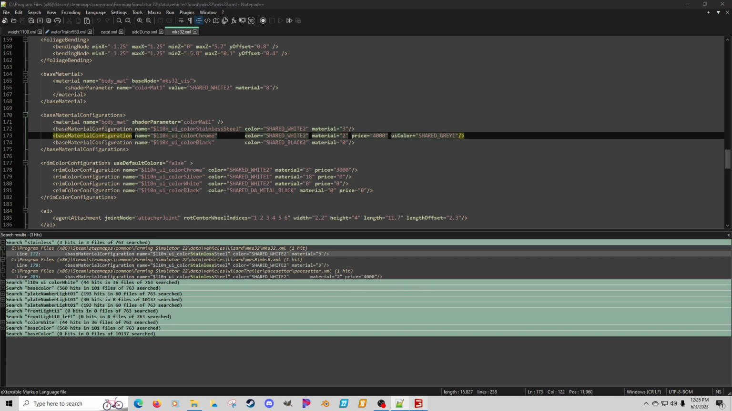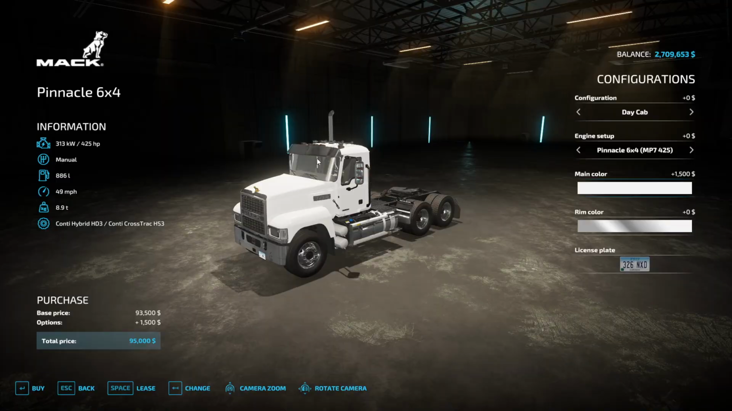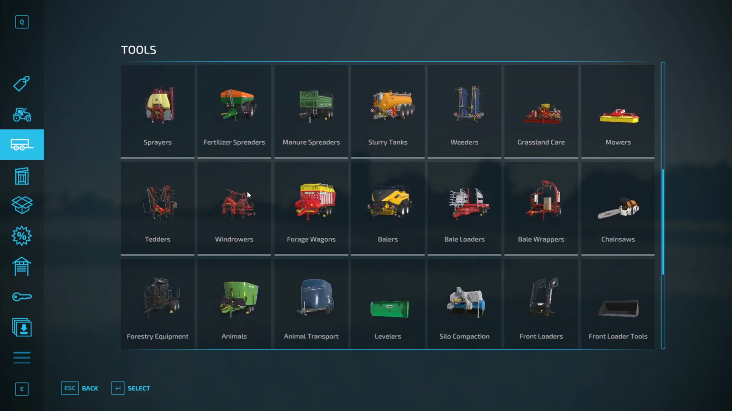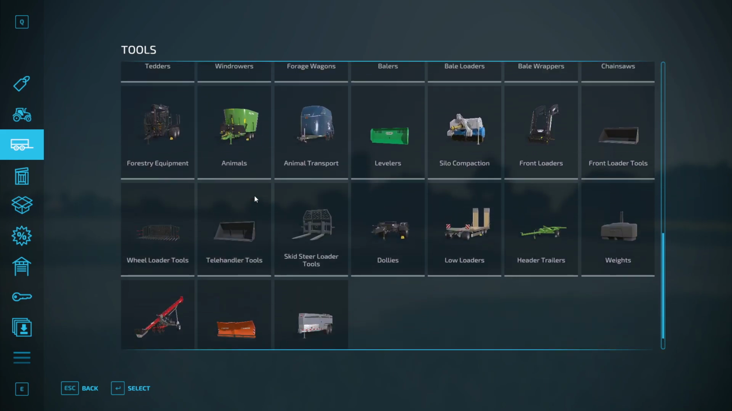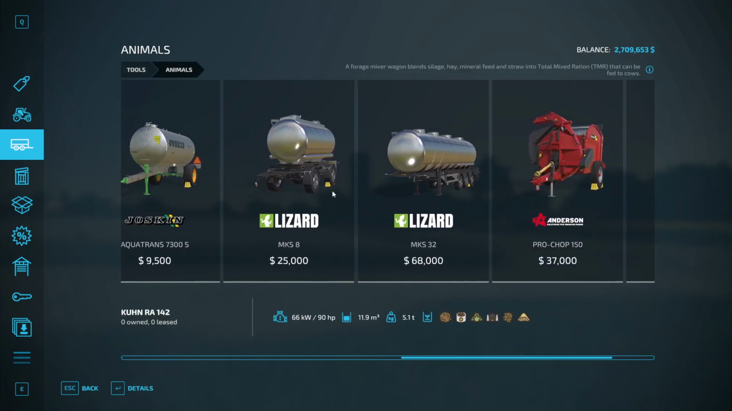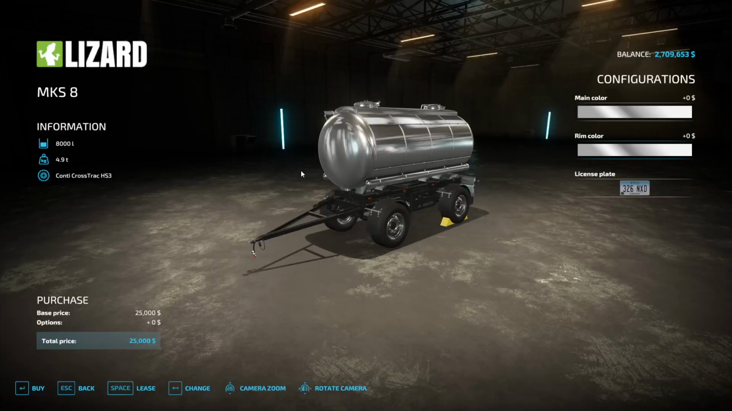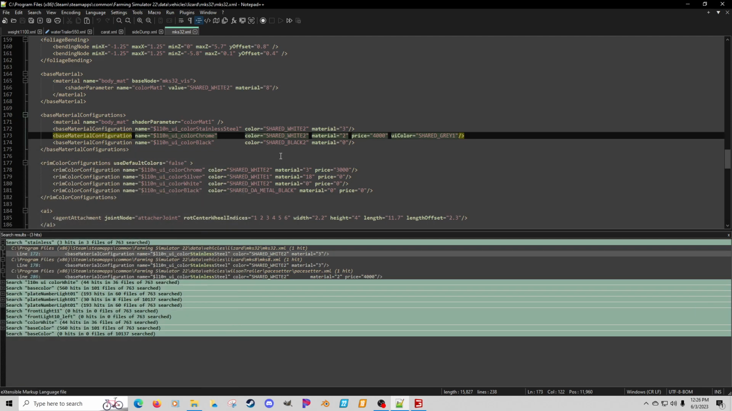So what that means is when you come up, like for example, I think it's the MKS. Oh, it's going to be in animals, I do believe. Animals, yeah, this MKS right here. When you go to rim color, see how it has these different colors? Like chrome is actually white. It should be that, but it actually shows a silver, and I'm not so sure if that's what it's. Yeah, chrome, and it's saying shared gray, which is pretty much silver to me.